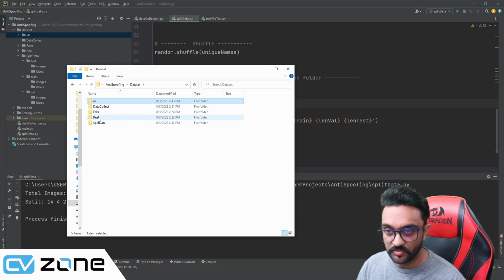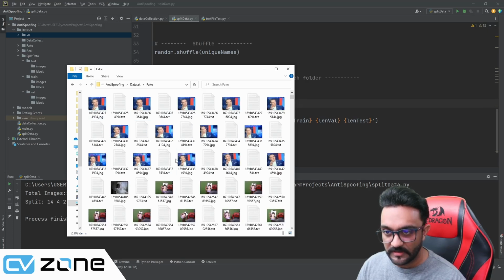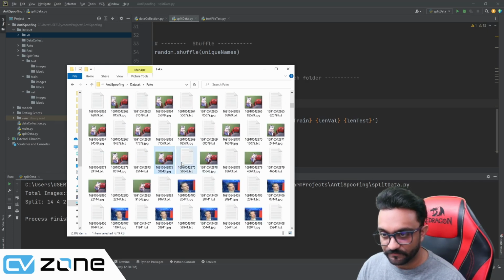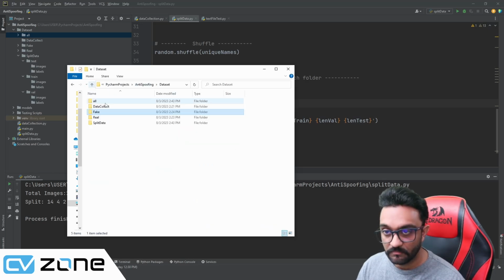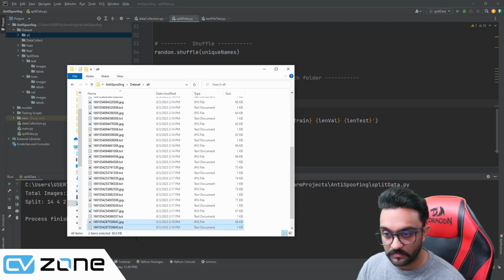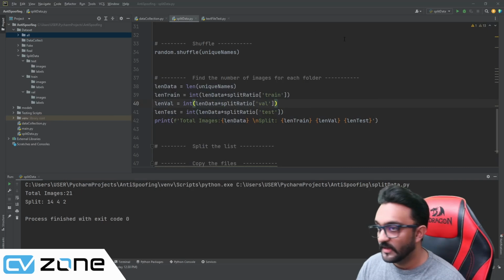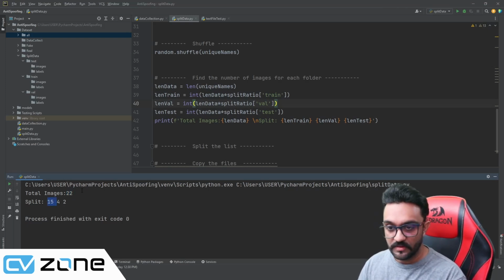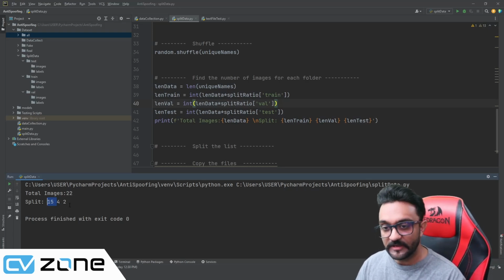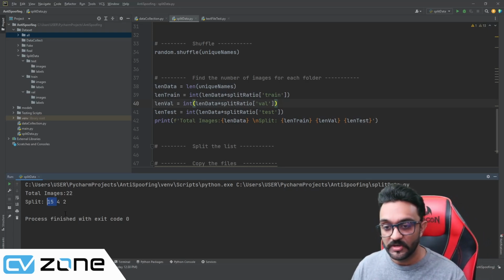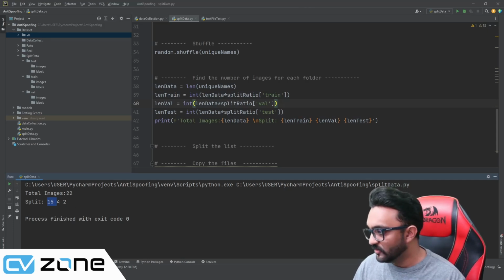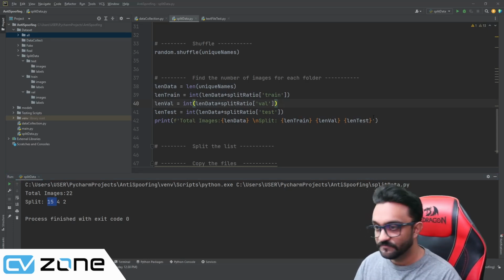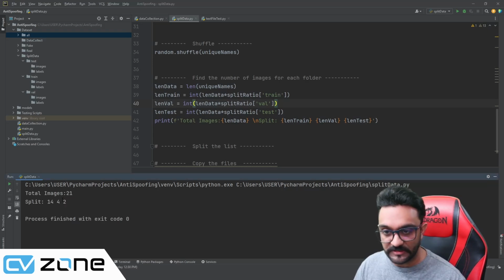And if I add another one, this time I added a real one, let's add a fake one. Now it's 44. If I run this, now it's 22, and it's using 15, 4, and 2. But 15 plus 4 and 2 will give you 21, not 22. So how can we fix this? Let me remove one of them so that it's easy. If we run that again, it will be 14, 4, and 2.